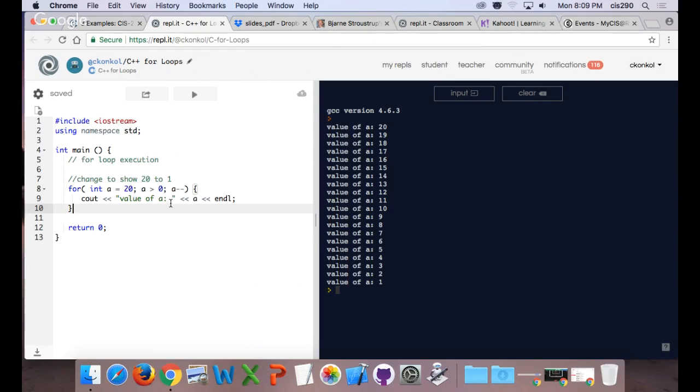Right. If you want to see how I did it: A equals 20, while A is greater than 0. It's going to decrement each time. And it's going to start with 20 and work its way down to 1. The last loop is not going to run. It's going to stop at 0. It's not going to run 0. It'll stop at the 1. Good.